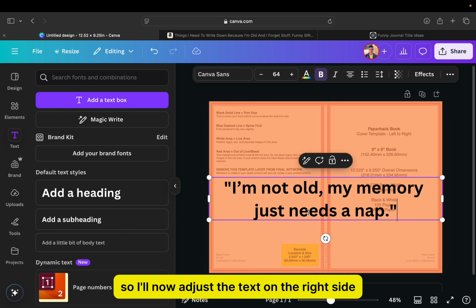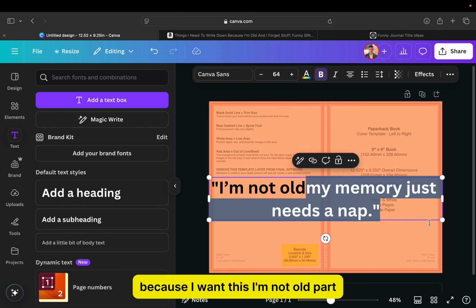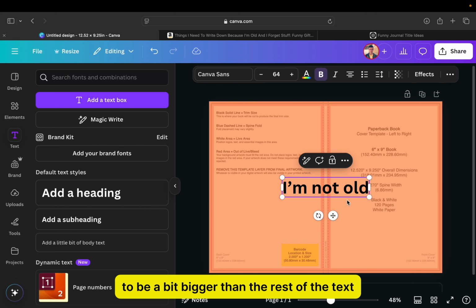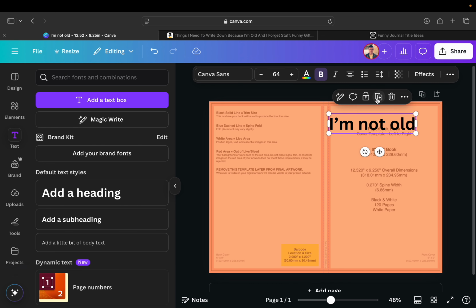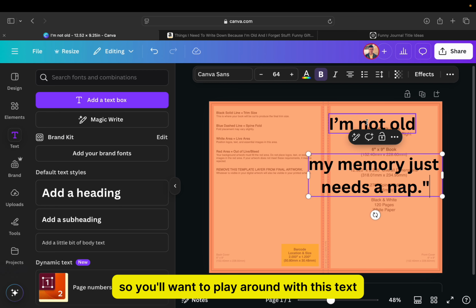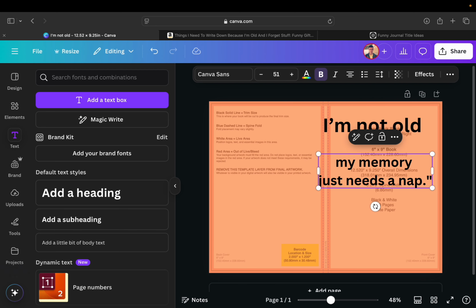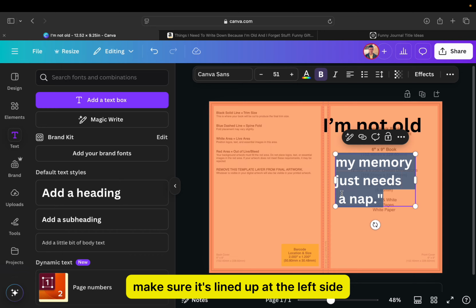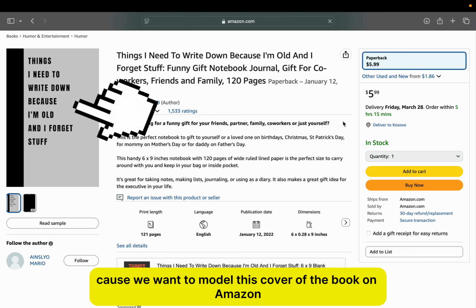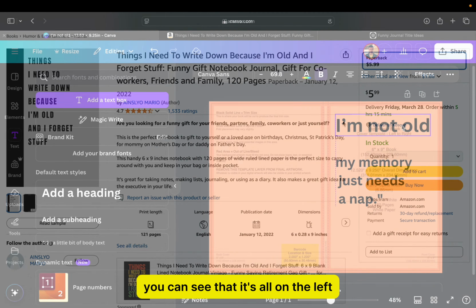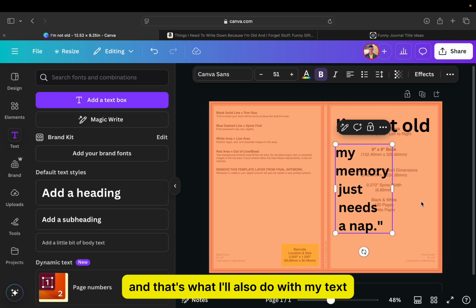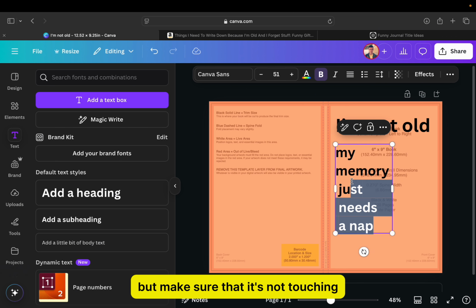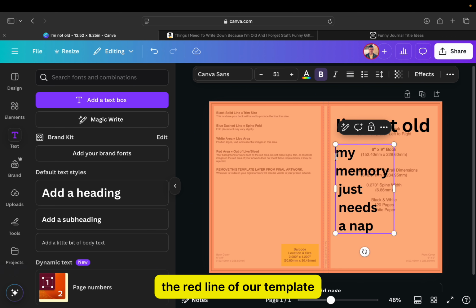So I'll now adjust the text on the right side and make it into 2 separate sections, because I want this "not old" part to be a bit bigger than the rest of the text. So you'll want to play around with this text. Make sure it's lined up at the left side, because we want to model this cover of the book on Amazon. You can see that it's all on the left, and that's what I'll also do with my text. But make sure that it's not touching the red line of our template.